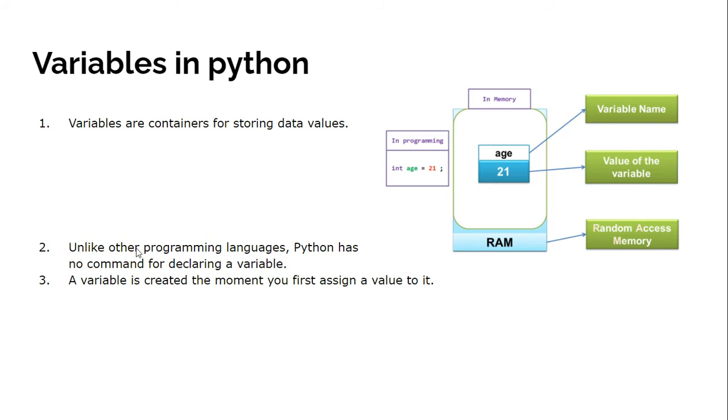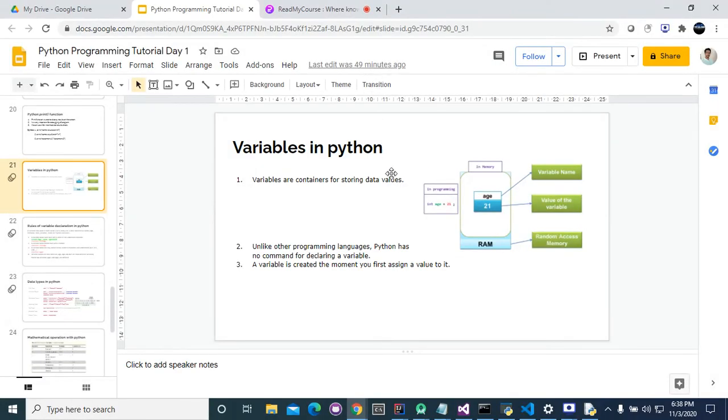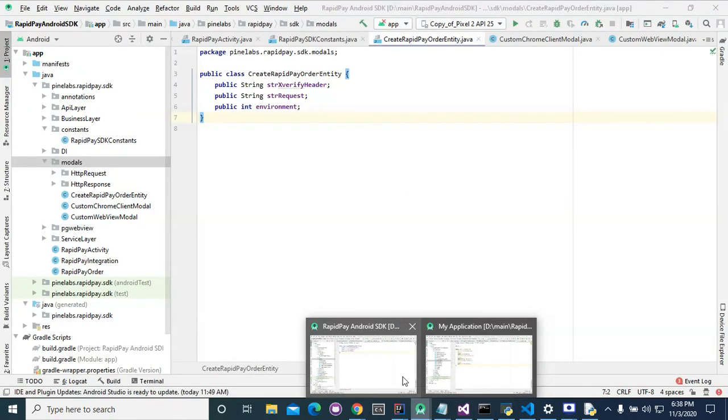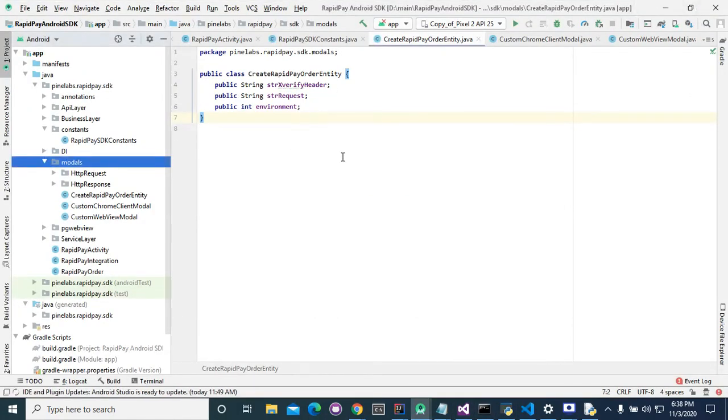Unlike other programming languages, Python has no command for declaring a variable. This is the beauty of Python. When you use C, before using a variable you need to declare it first. I will give you an example. Don't think much about this code, I'm just giving an example.